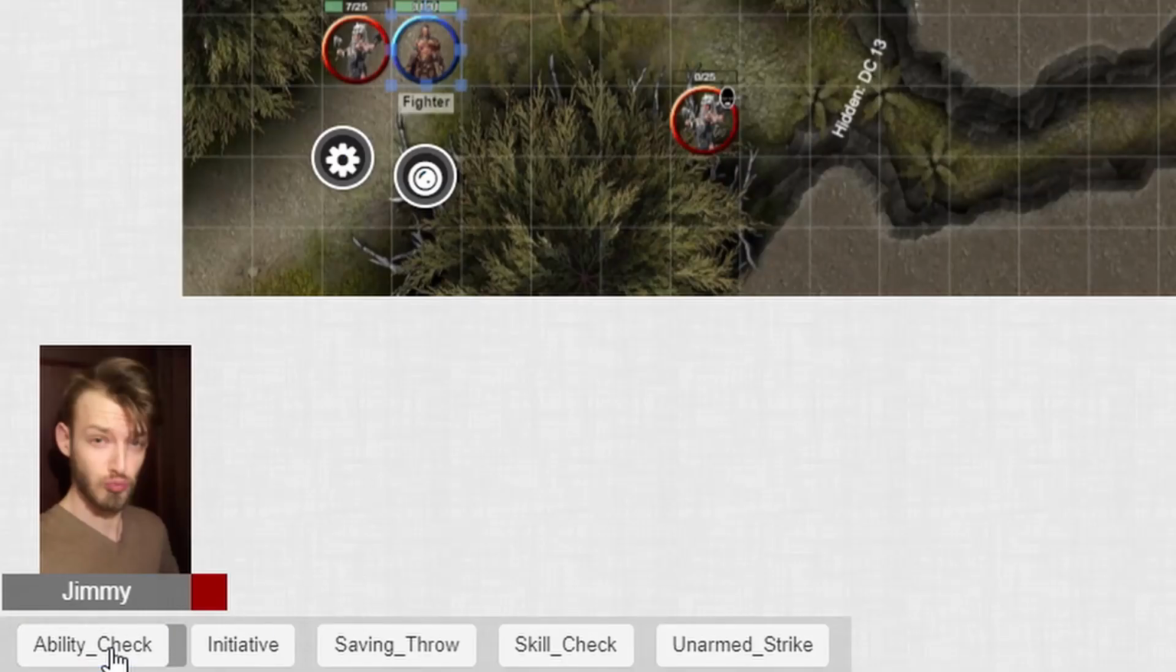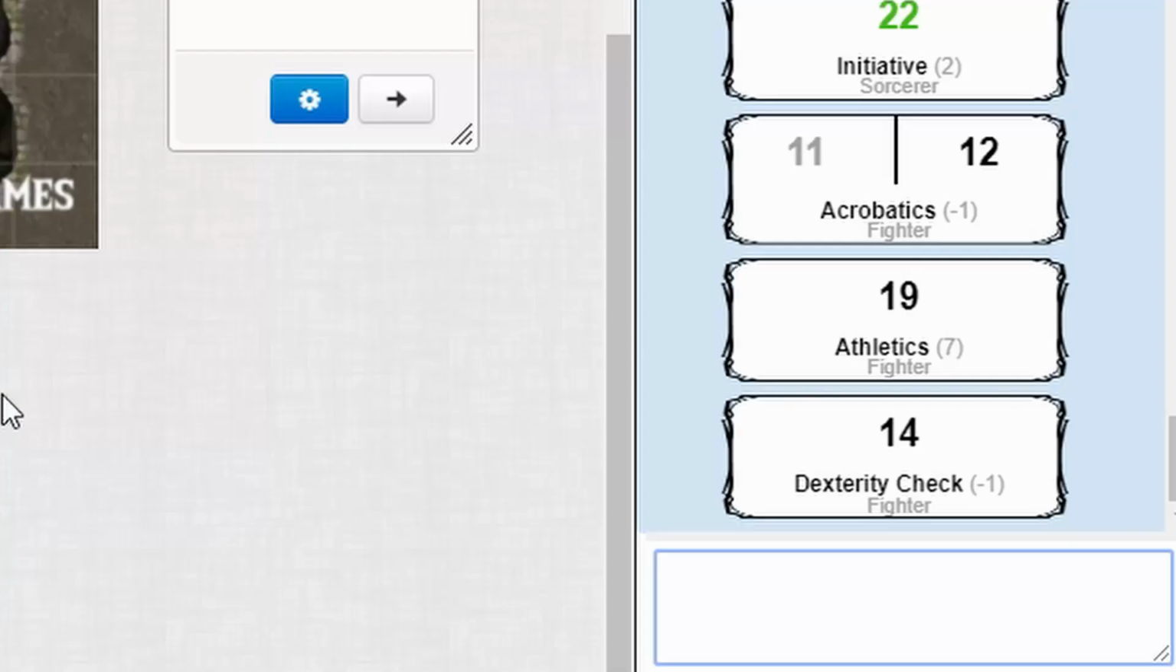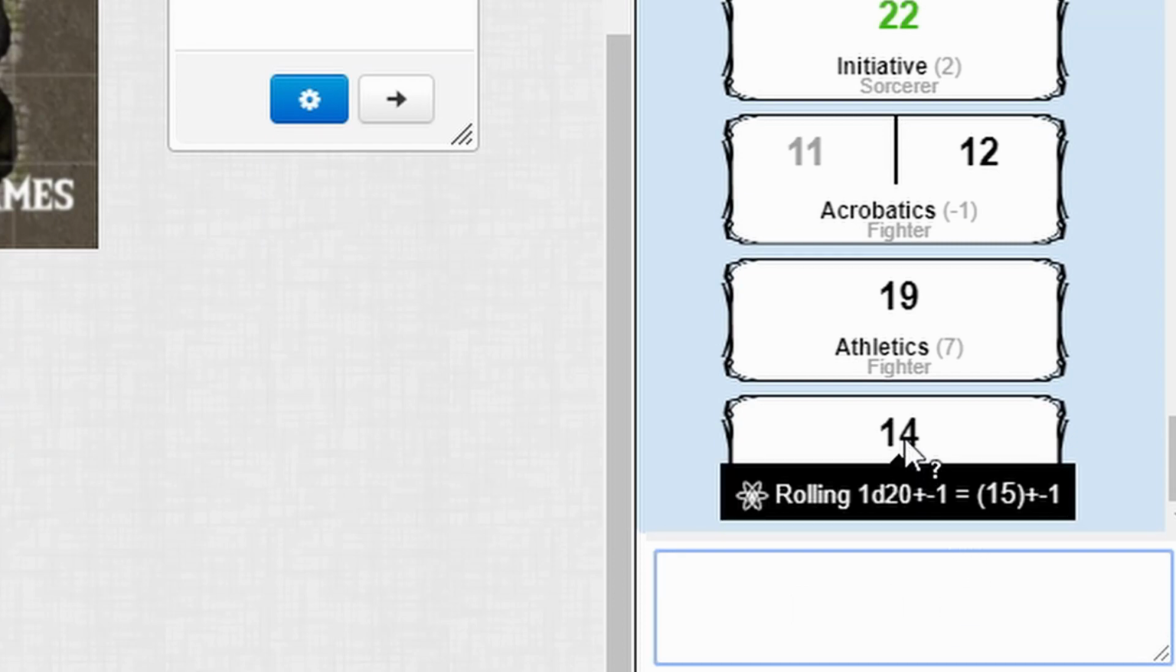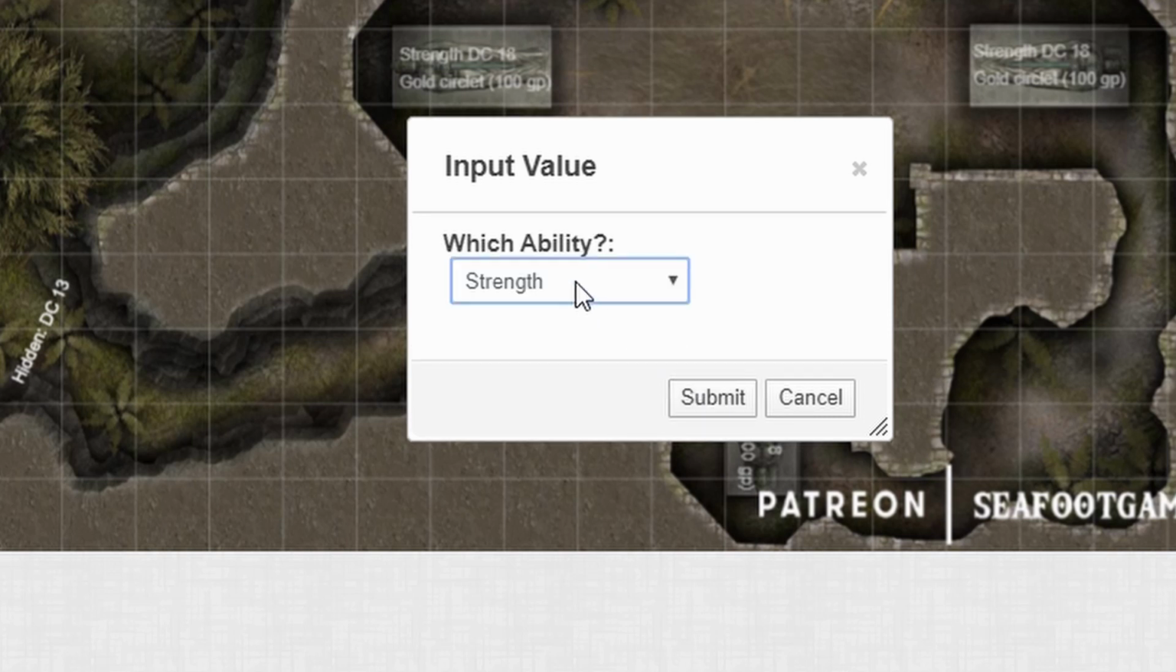The ability check is the same as the skill check, but it will just use your regular ability modifiers with no proficiency bonuses. The saving throw does the same again, but it will add your saving throw bonus, so it will factor in proficiency like it does for the skill check.